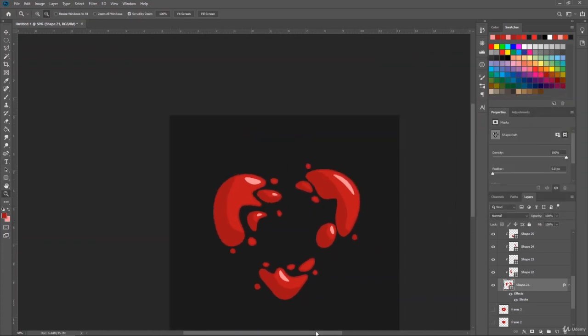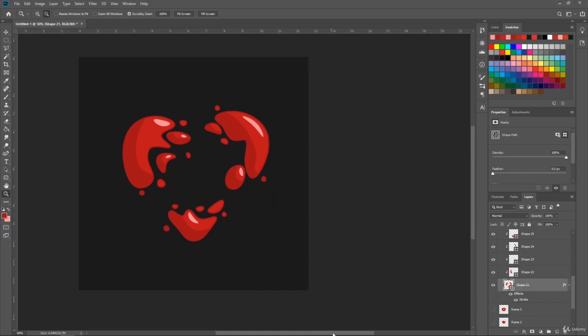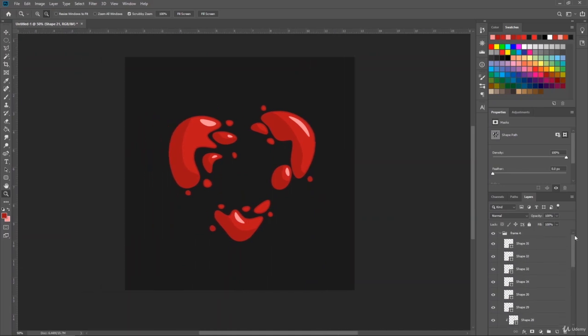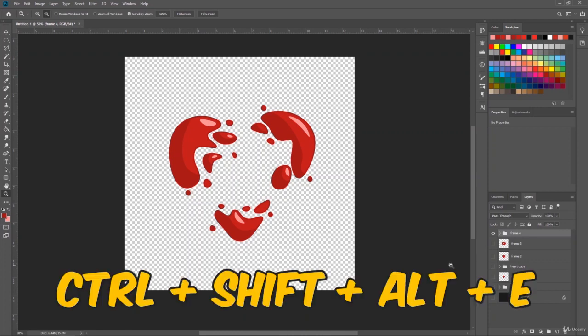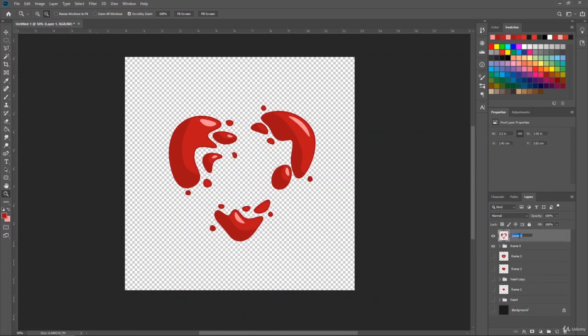Fantastic! The frame looks complete and also quite cartoony. Let's disable the visibility for the background layer and merge the shapes into a single frame, calling it Frame 4. Awesome! And that brings us to the end of this lecture. In the next one, we will complete the heart explosion animation.